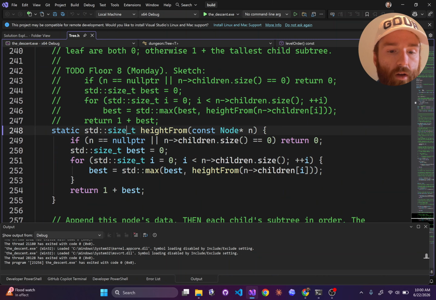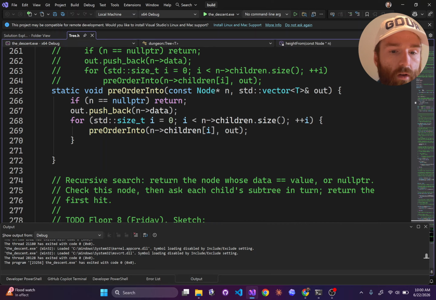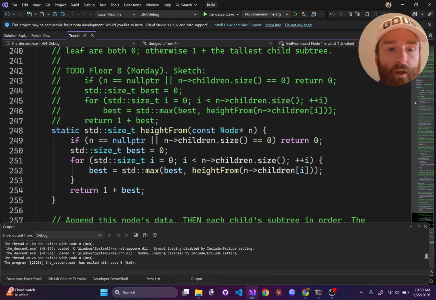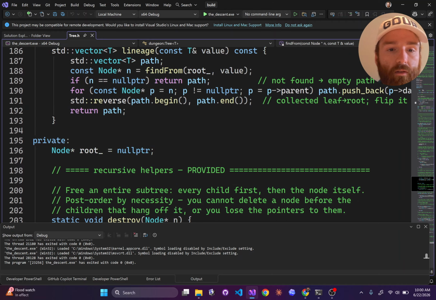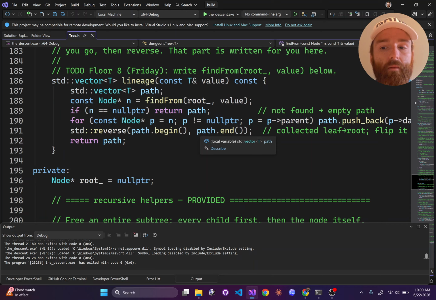So we need to go down here. We're going to need to implement this, but I did want to talk for a quick second about lineage here. Okay. So lineage is done here, and let's read through it. It calls findFrom to get the node. If nothing's found, it returns an empty path. That's the it's-not-in-the-catalog case, not a bug.